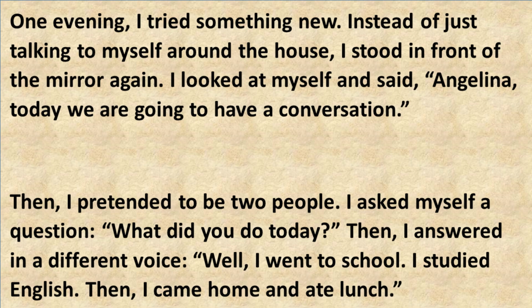One evening, I tried something new. Instead of just talking to myself around the house, I stood in front of the mirror again. I looked at myself and said, "Angelina, today we are going to have a conversation." Then I pretended to be two people. I asked myself a question. "What did you do today?" Then I answered in a different voice.